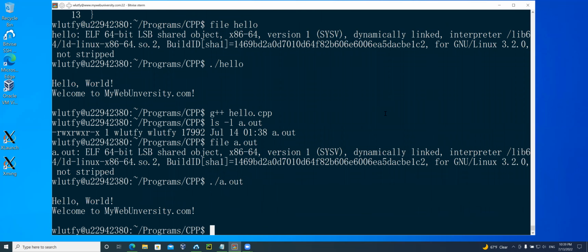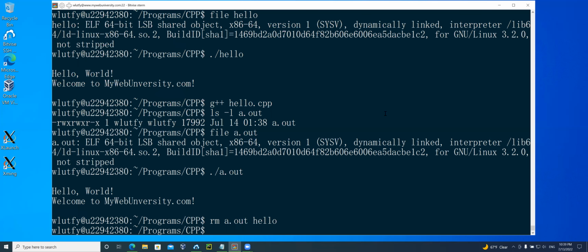So now this time I'm going to rm a.out and the hello program. I don't have both of them, but I'm going to do g++ -o, and then I'm going to say -g for debugging mode, so I can run gdb, the GNU debugger.